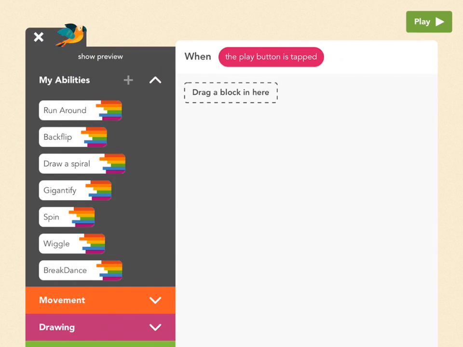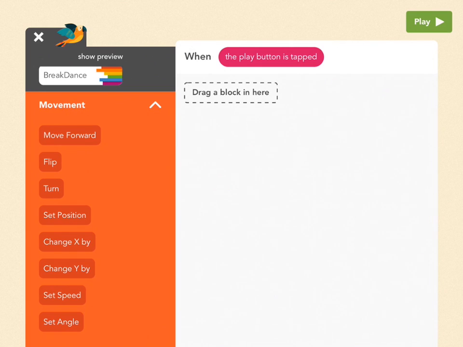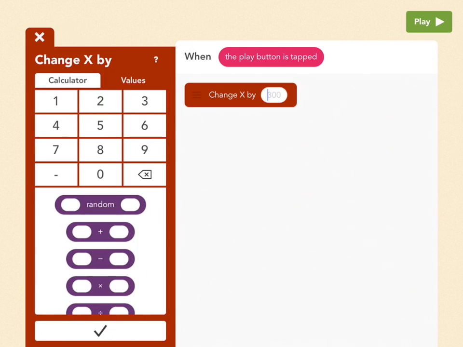So in this rule, we want to teach Parrot to move left or right. So in order to move, let's go to the Movement tab, which is red, and let's pull out Change X By. And Change X just means moving a character left or right across the screen. And now we don't want to just put some random number in here. We want to change X by however much the iPad is tilted left or right.